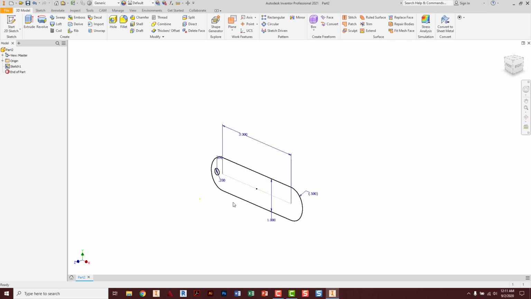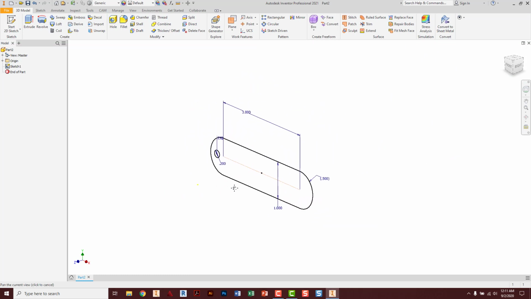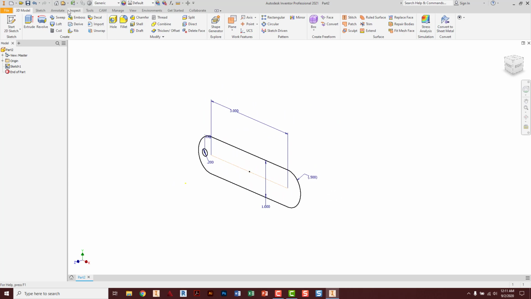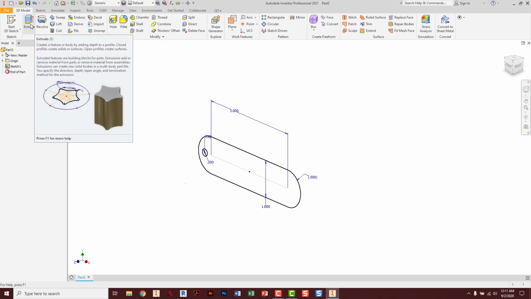Kind of zoom in or out, and then I can drag by holding the roller button. When you roll it is zooming in and out. When you hold the roller button, that drags your part around. We're going to go to the Extrude tool.